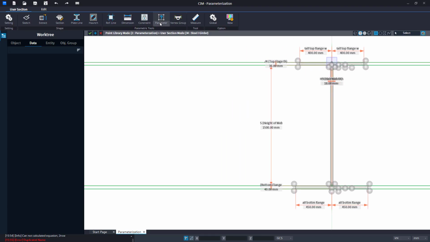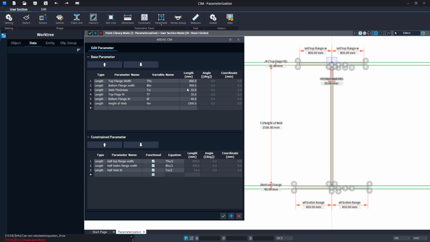Now let's go to parameter and we will edit some parameters. Let's say I want to change the top flange width from 800 to 1000 millimeters. I'll click on blue plus. So automatically it got updated. Now let us change the web thickness from 32 to 28 millimeters. We'll click on blue plus. So automatically you can see the 14 is visible over here. Let us change it to 50. So it got updated to 25.